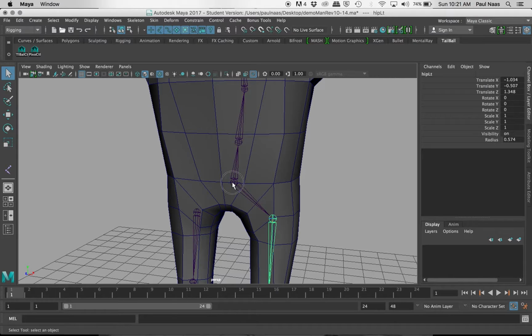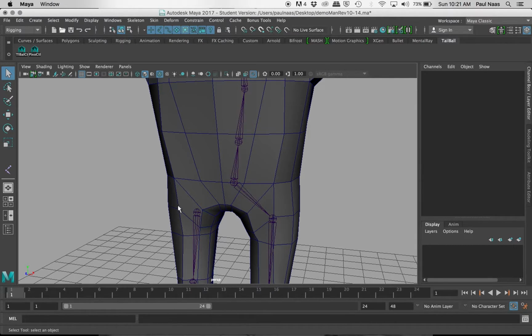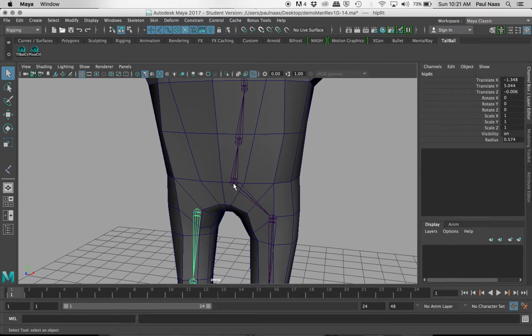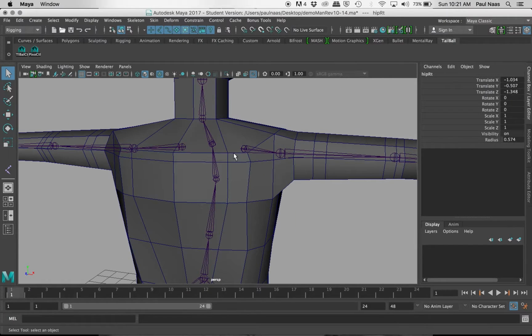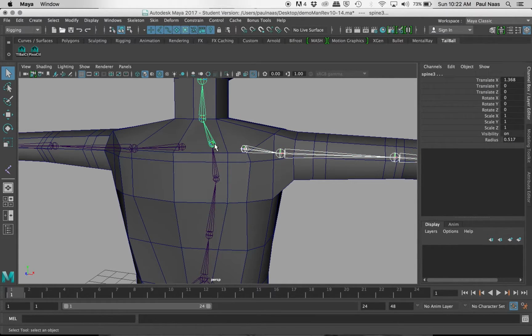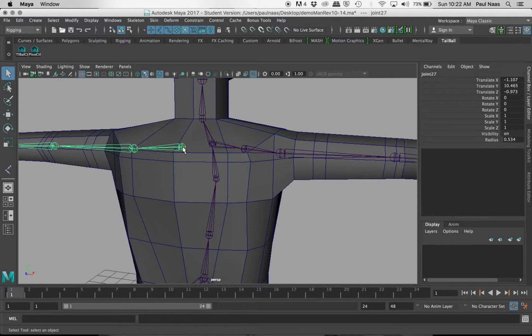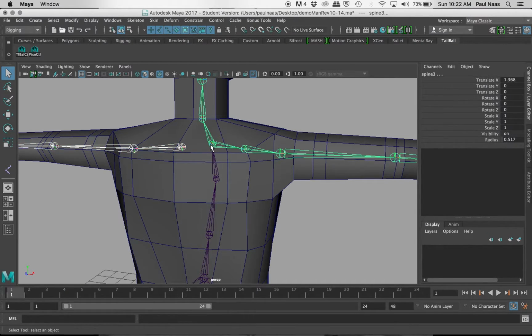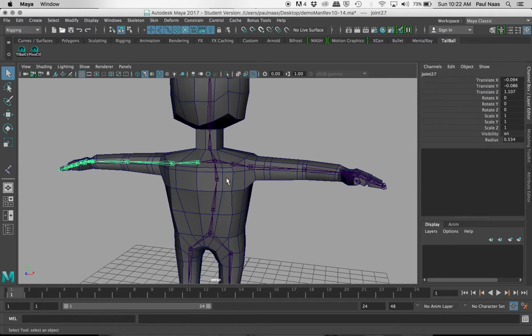So if you select them in the wrong order and parent them, you can tell that this is not parented correctly. So I'm going to go ahead and undo that. Select the child, select the parent, hit P, there we go. Same thing up here. Select the child. I want to connect to spine 3, so I'm going to select this guy, shift select that, P. Select that joint, shift select the spine, hit P, and now everything's parented together.